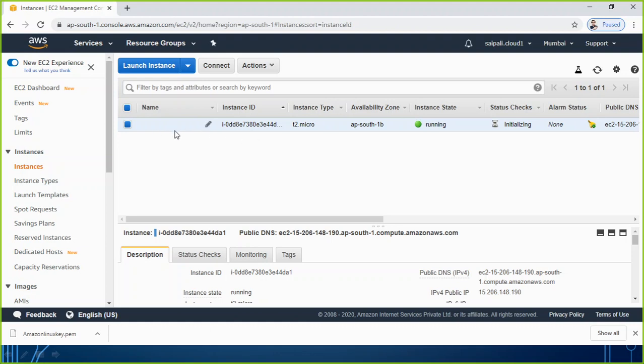Meanwhile, we can give any name to this instance. So maybe I give this instance the name Amazon Linux 01. That will be the name of this instance. And here is the detail. The instance ID is this. The instance type is T2 micro, which is free tier eligible. For availability zone, it has chosen Asia Pacific South 1B. The state is saying running, and here the status check is still in progress.